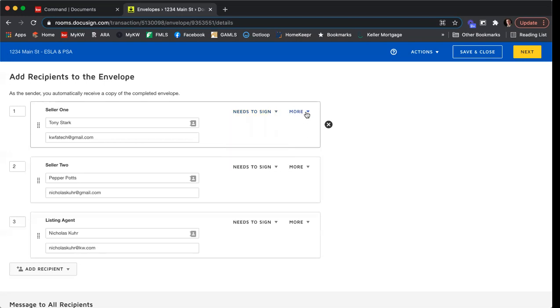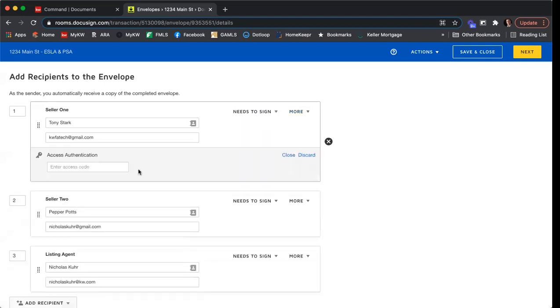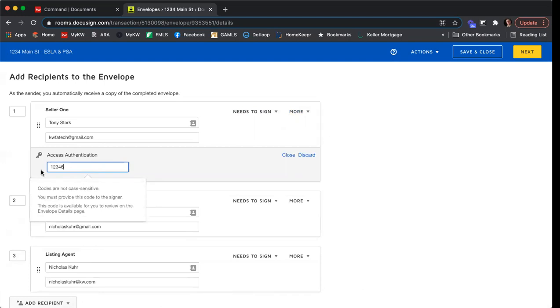Then we also have this drop-down menu where it says more, and it gives us 2 options. The first is add access authentication. If you are working with clients that are not very comfortable with e-signature platforms, they may want an extra level of security to prevent fraud. You can add an access authentication code by clicking this, and then you can type in whatever code, whatever format, letters, numbers that you want in here.